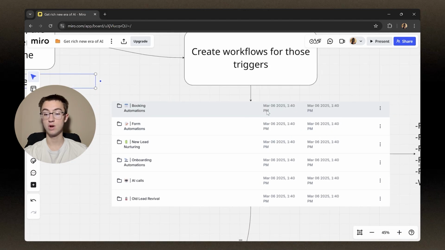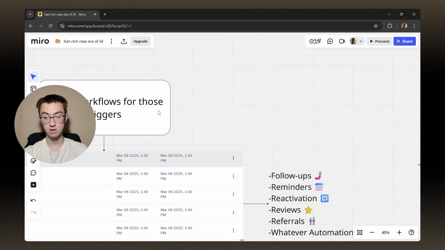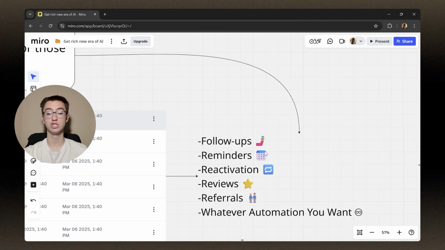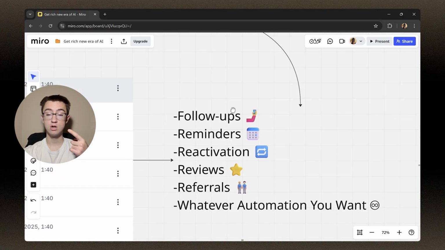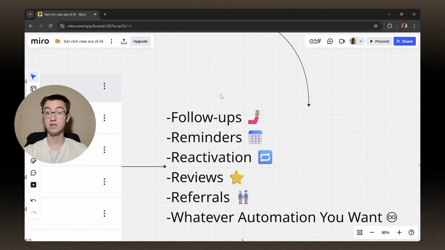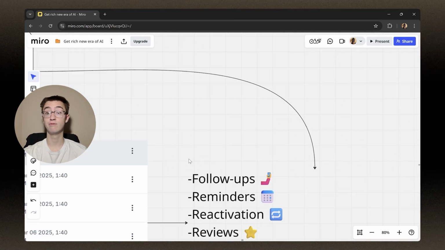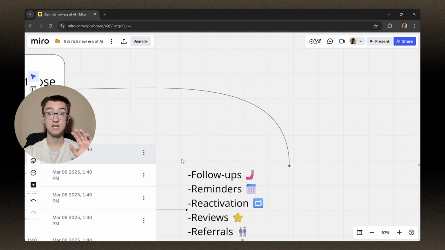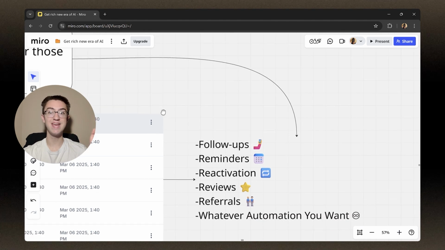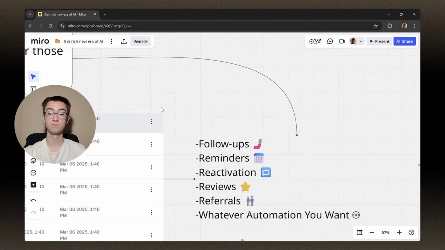So again, you're just going to want to create them. Unlike book calls, the big ones for the delayed automations are follow-ups, reminders, reactivation, reviews, referrals, and pretty much, again, whatever automation you want. The big 2 we're going to look at, though, are follow-ups and reminders, because you want the lead to be as nurtured as possible. You want your business to feel as professional as possible, and that you deserve their business.